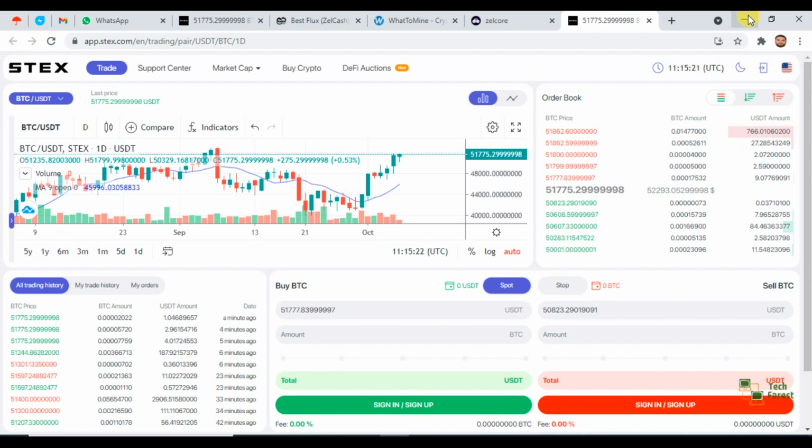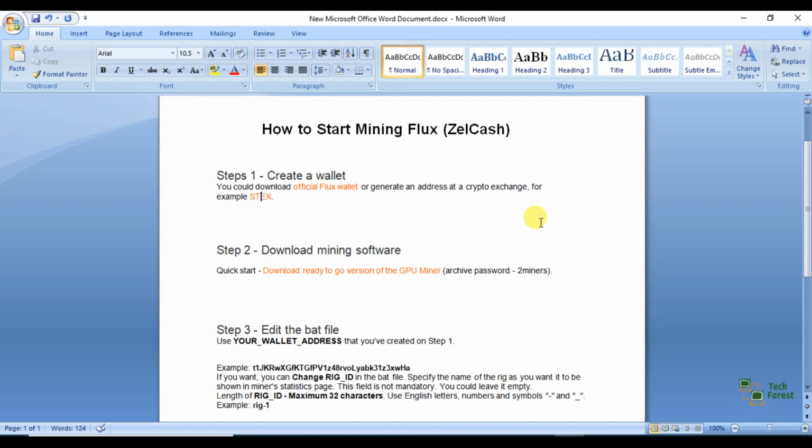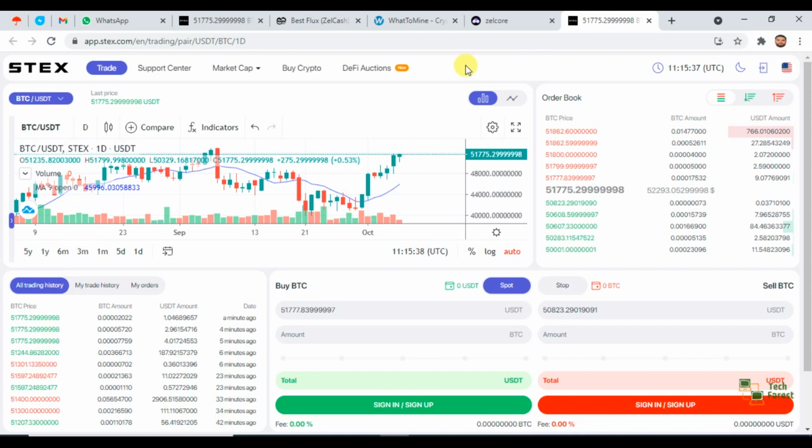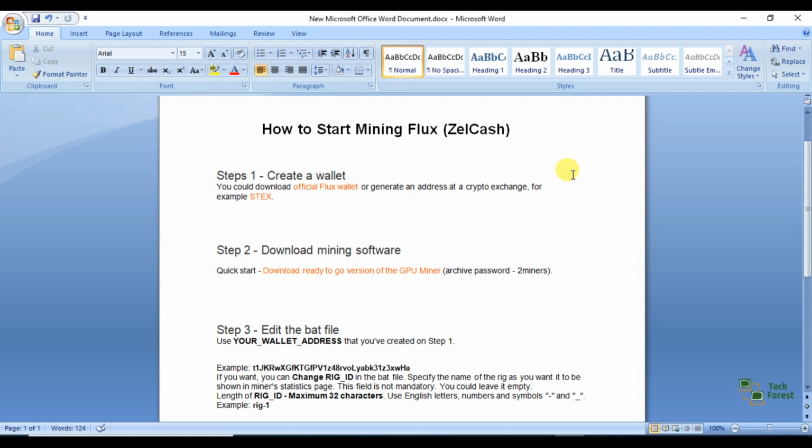Currently, I'm using Stacks. I'll mention all the required links which are mentioned on this page. You can find all these details in the description box of this video. So no need to worry about this. After opening an account with Stacks or any other service provider, you will get your crypto wallet address for Flux coin. Keep that address with you.